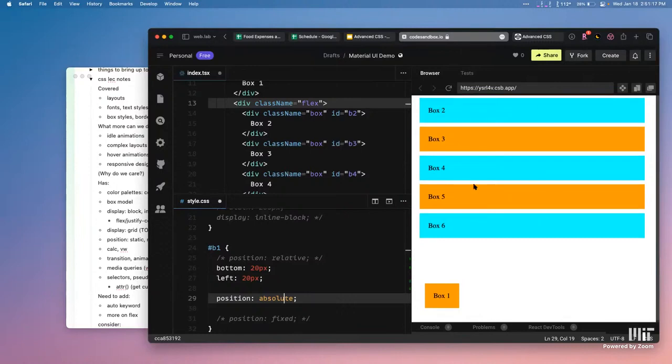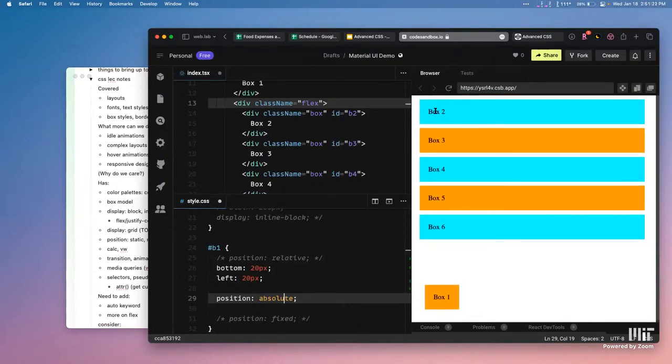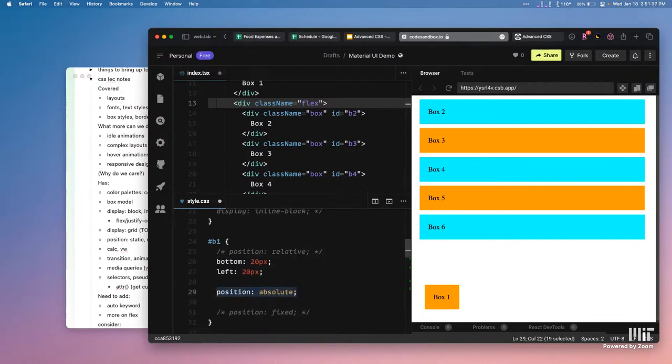And it's actually out of the flow of the other elements now. So box 2 is now at the top of the page. Box 1 no longer sits above it because it's not in the flow anymore. That's one of the features of positioning something with absolute.